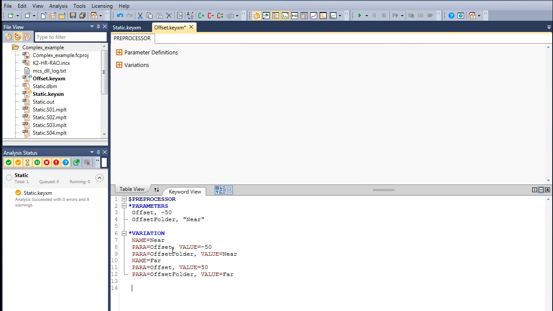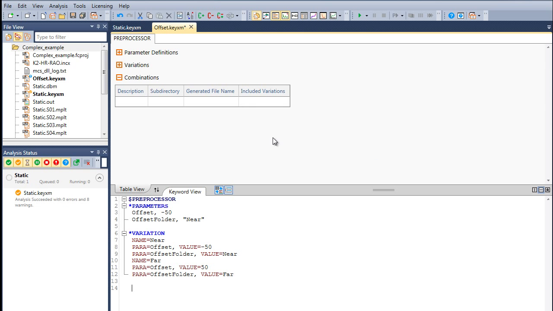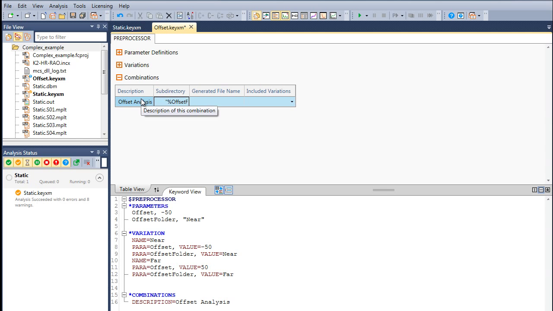The combinations keyword is used to control the names and locations of the generated keyword files, along with required analysis combinations. In this case, both of the generated files are called offset.keyxm, and their locations are based on the offset folder parameter, whether near or far.